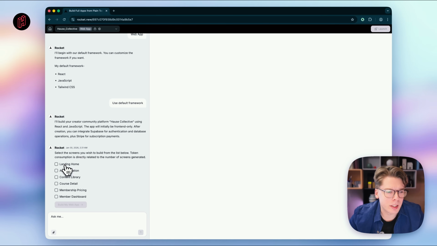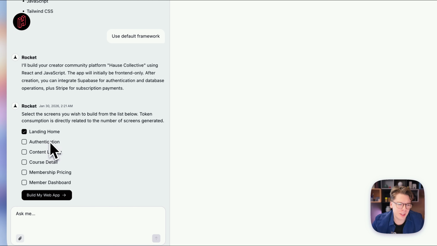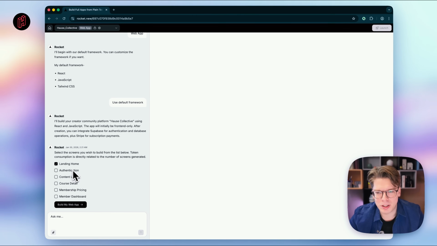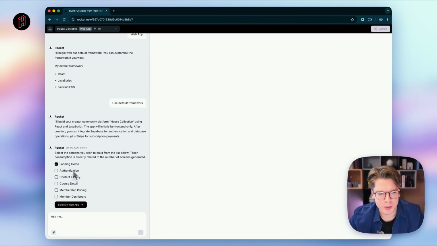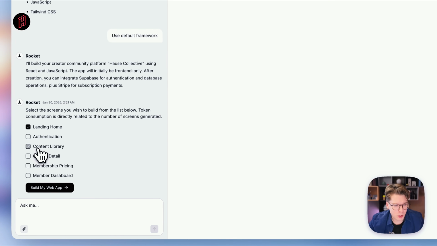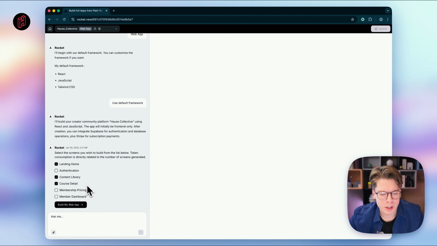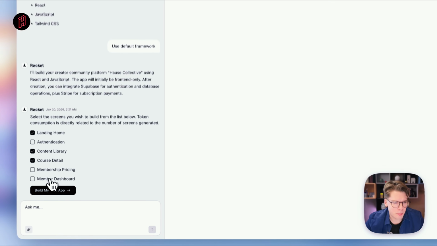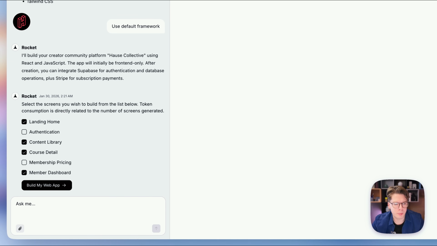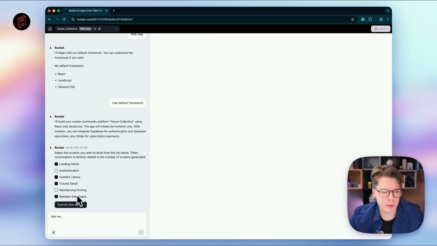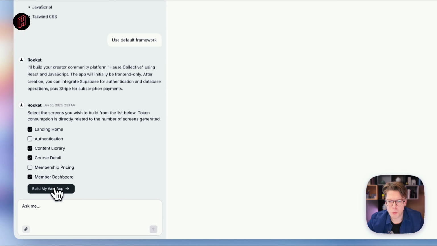So we definitely want a landing page. Authentication, I think we'll save that for later until we have the Supabase integration. Content library, yes. Course detail, membership pricing, I think we'll save that for later as well. But member dashboard, we could mock that up. So I'll choose these, and then it's just build my web app.